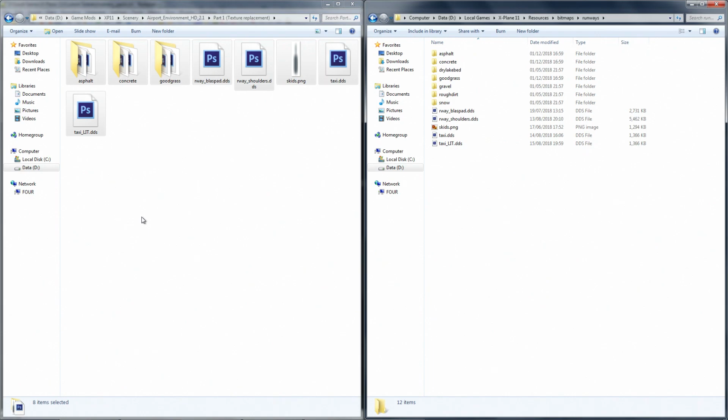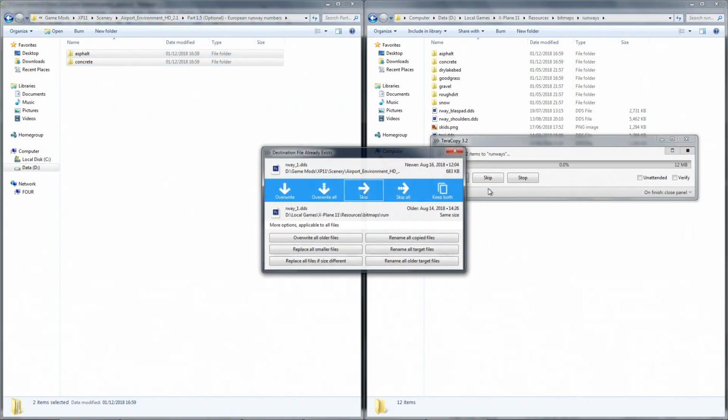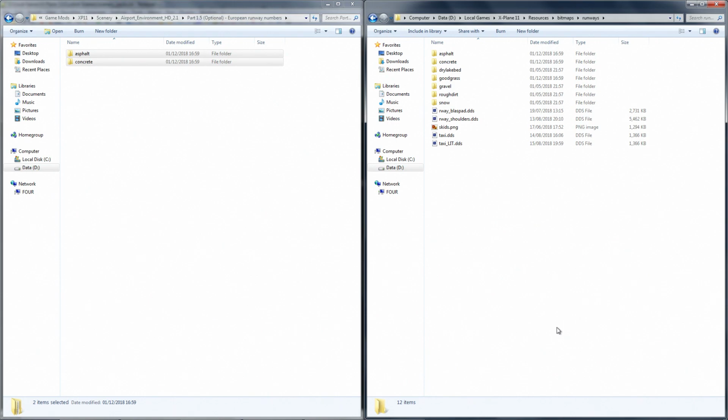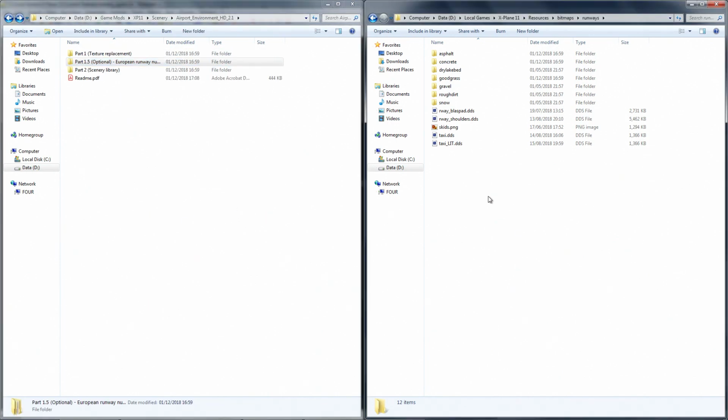Job done. Then we're going to do the European one if we're in Europe, and we're going to grab those two, and we're going to go in here, and we're going to do that, and we're going to override those. So that's overwritten. Lovely.